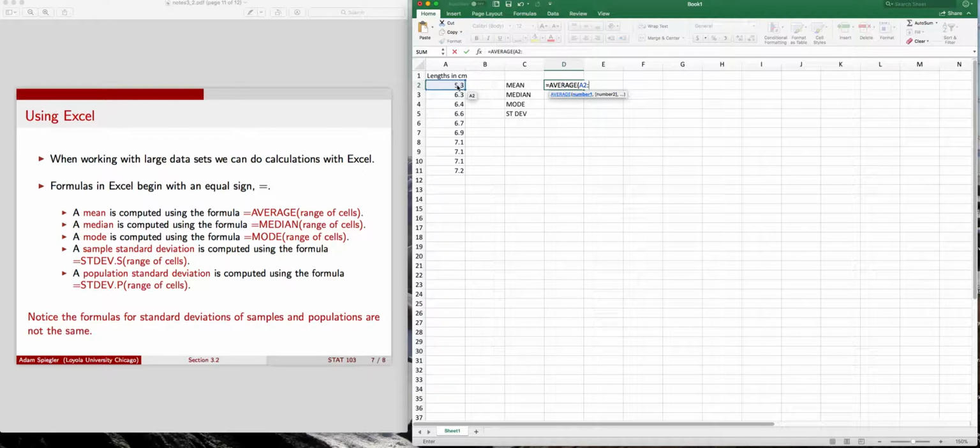Putting a colon says take all of the cells that go from A2 all the way down to A11. And we can see those cells are highlighted in blue, so I can make sure that I've got the right cell range entered into my formula. It's important that I close off this function with a right parenthesis. And what this is telling Excel to do, the equal sign says do a calculation. I want you to calculate the average of all of the values located in cell A2 down to A11.